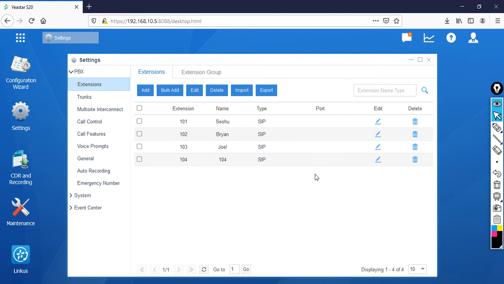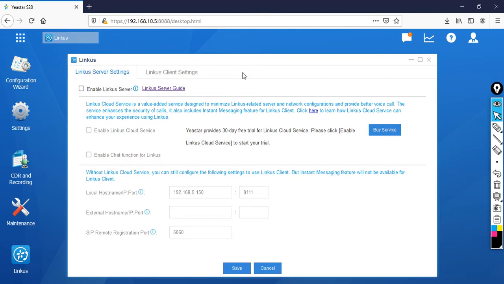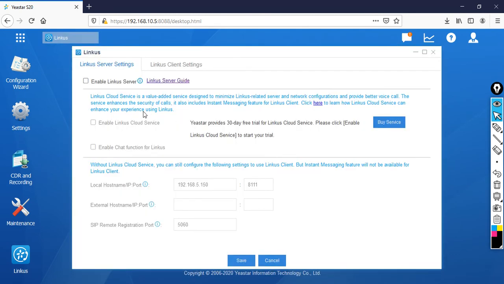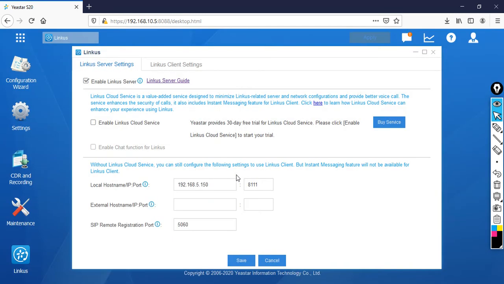Then close this window and go to the Linkus. Now if you notice here there is a Linkus server. In case you want to take the cloud service, you can take it, but it's subscription based and you need to pay for this. By default, if you want to test it, it's available for a 30-day trial. But right now I don't want to do this. I want to enable it for my internal use. So I'm going to select enable Linkus server. Then click yes.